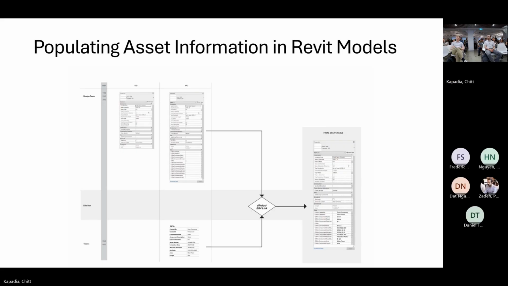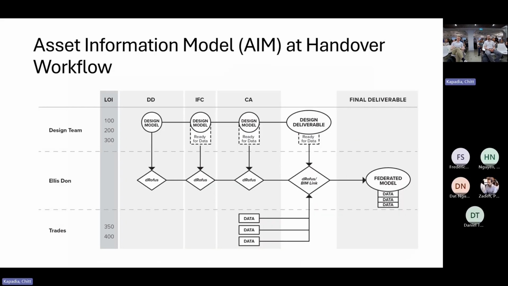Rufus. So this is kind of the workflow at the handover, right? So you have different design stages on the top. You have the design models. The design team is working in their design model. Rufus is again acting as a central data register. So they are populating their piece of information, their scope of information, and then from the trades, it's coming in towards the end because the trade information comes in at the very end when we are into construction phase. They don't have anything before that, obviously.